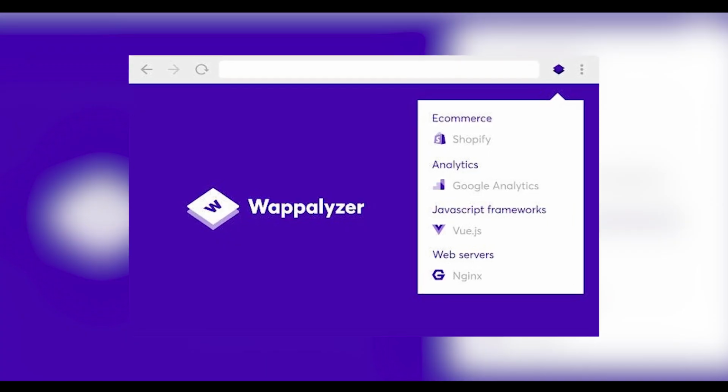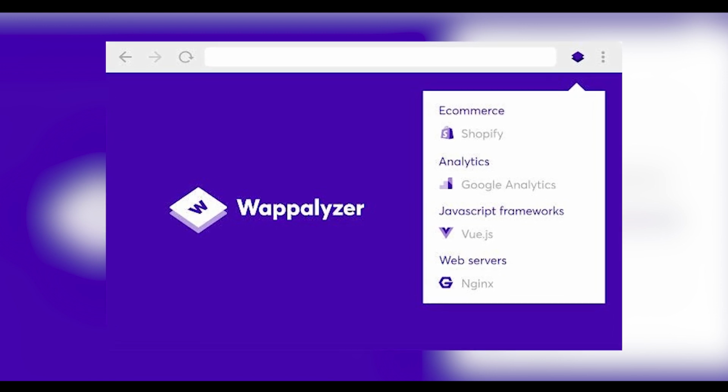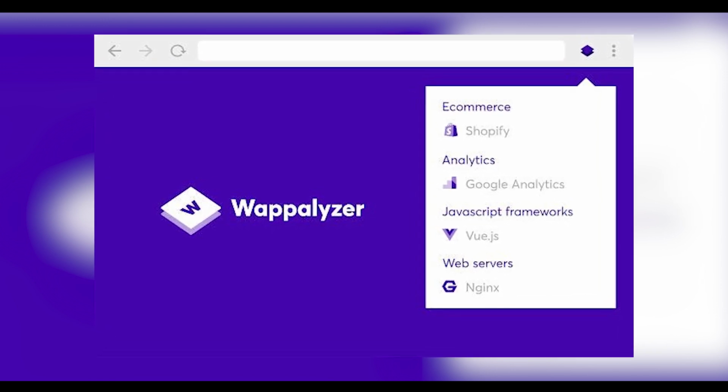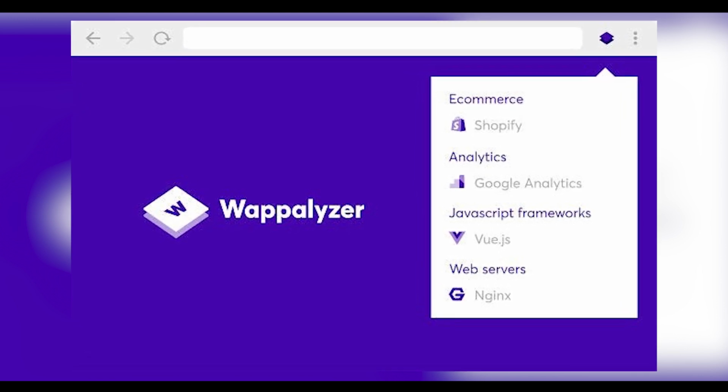Wappalyzer, which is a Chrome-based extension. By using this extension, we can identify the technologies on websites, and also it detects the content management systems, server software, analytical tools, etc. So you can find out the CMS a website is using, as well as any framework, e-commerce platform, JavaScript libraries, and many more.